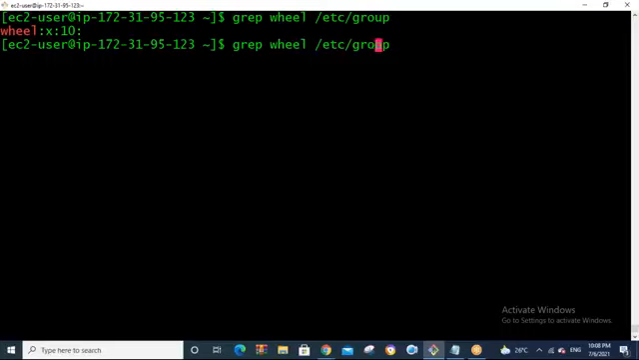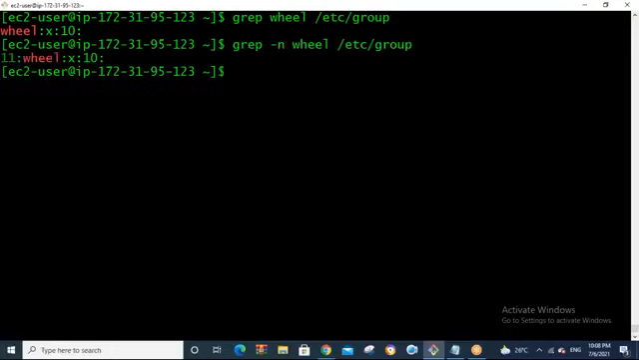So we have one more option I am adding here, option -n. If I use -n, you see what happened? You have to observe. It just added the line number. The line number is also shown, at the 11th line. At the 11th line it is available.